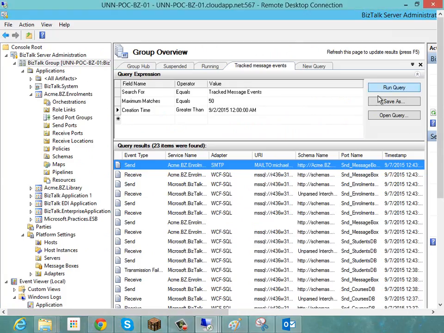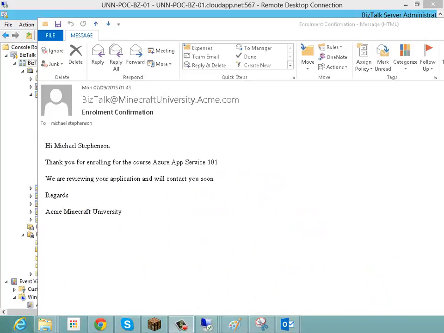So finally, after we've refreshed the activity, you'll see at the end of the process our email went out over the SMTP adapter. So within a minute or two we should have an email received confirming our access to the course. And you can see that email's just come through now, so I've got my confirmation that I enrolled for the Azure App Service 101 course, and that came from Acme Minecraft University. So that's me enrolled on the course now.